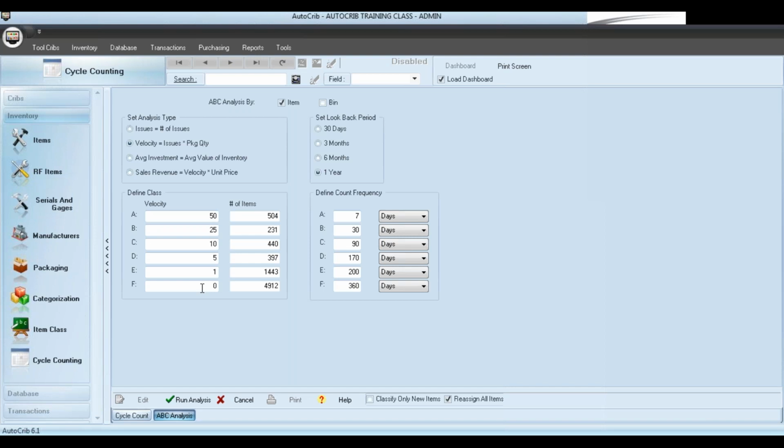The items or bins that meet the criteria of the classes can then be set with a counting frequency, thus prioritizing the order of classes of items or bins to count. The result of the analysis can then be viewed in the number of items column, as well as in the cycle count tab.